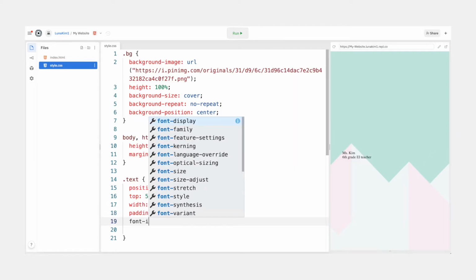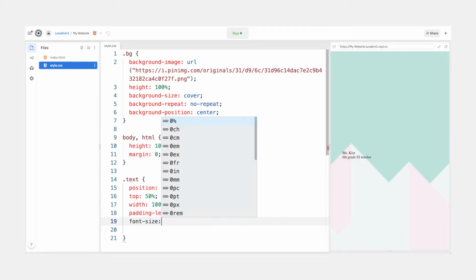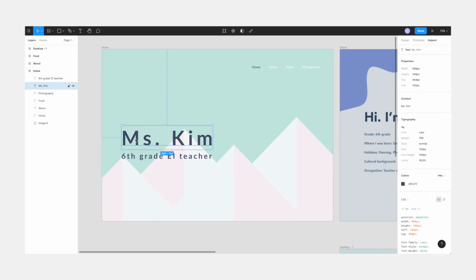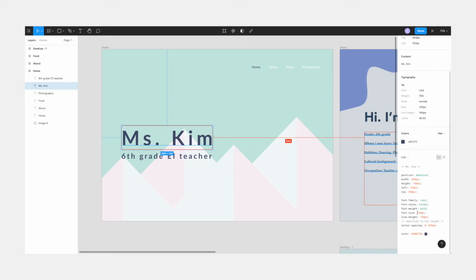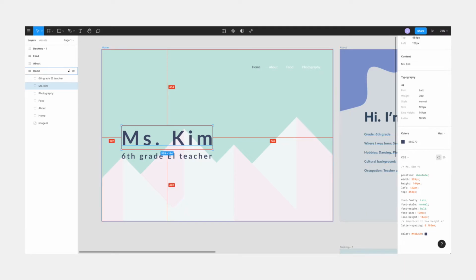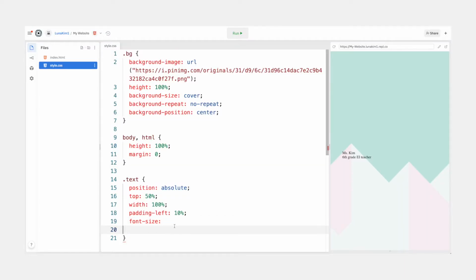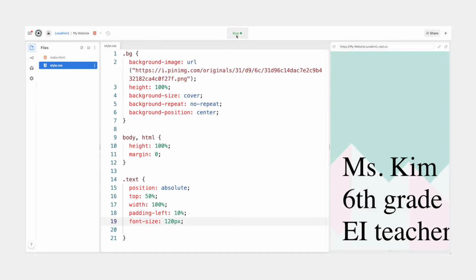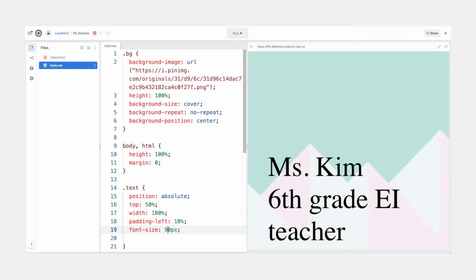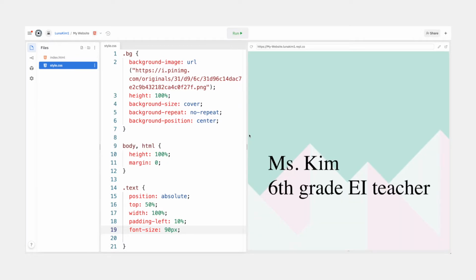Alright, now let's go ahead and increase the size of our font. I'm going to say font-size, and the size of our font can be found on our Figma page. So if you go to inspect, you can see that the font was 120 pixels for me. So I'm going to try this one first and see if I like it. Once I hit run, I'm noticing that it's a little bit too big, so I'm actually going to decrease it to be 90 pixels.